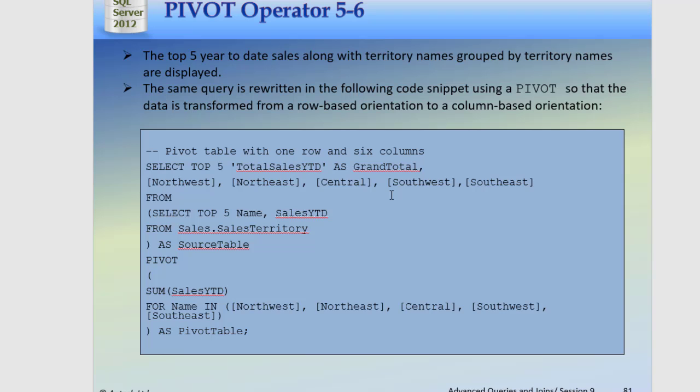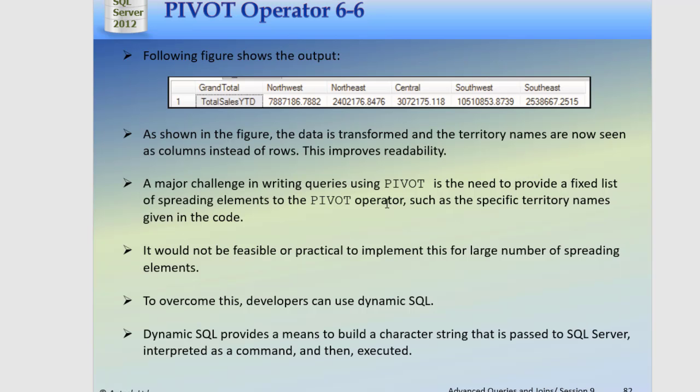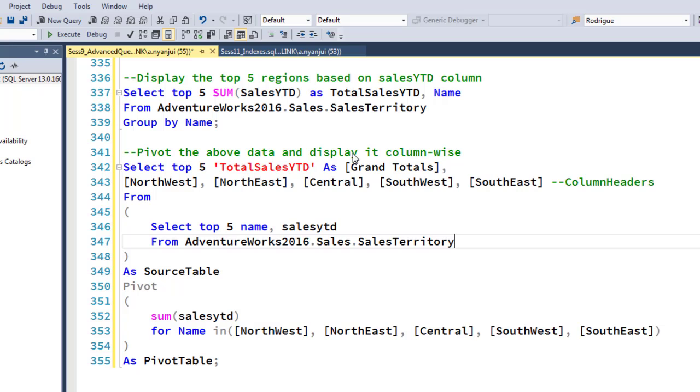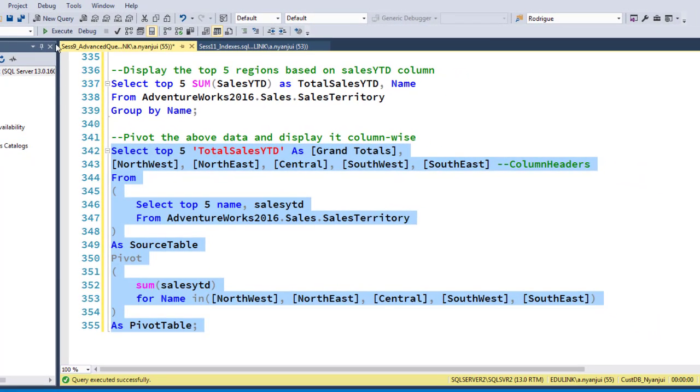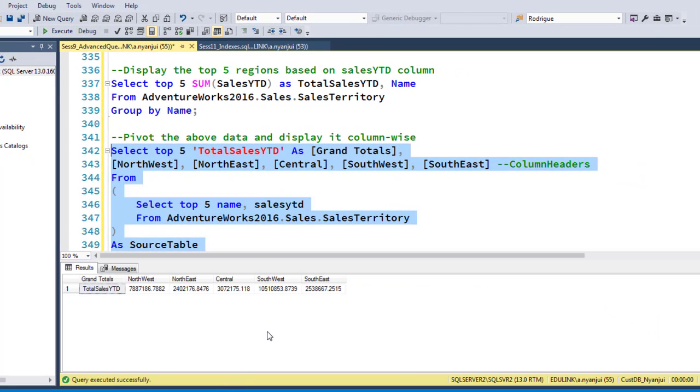So we're going to highlight this set of statements, copy them, and let's meet in the query window. Once we execute this, these are the expected results. Now the purpose of this statement is given up here, line 341. Make sure you highlight, then you execute them, and you can see what happens here.